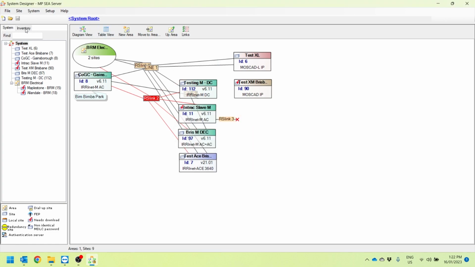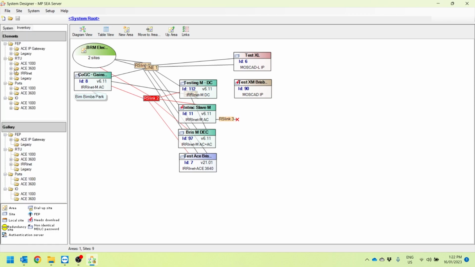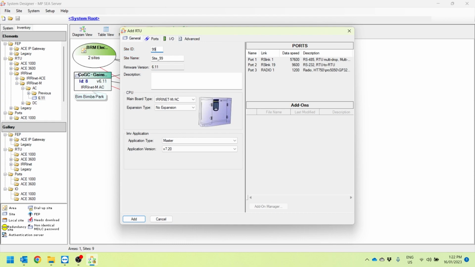So we want to go to our inventory tab on the left hand side, go down to IRRInet, select IRRInet M and the model. In this instance we're doing an IRRInet AC. Drag it out. The site ID is 99, already in the controller that I've programmed up in ICC Pro. Generally it's easier to go into ICC Pro, type in a number and see whether it comes up red or not, whether that ID has already been configured, and then design your controller in STS from there.